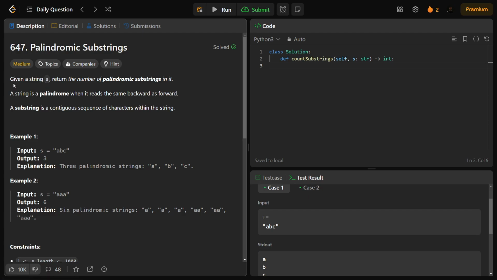The question says given a string S, return the number of palindromic substrings in it. A string is a palindrome when it reads the same backwards as forwards. A substring is a continuous subsequence of characters within the string. And so yeah, I hope everybody understood what the question requires here. So we basically have to return the number of substrings which are palindromes.